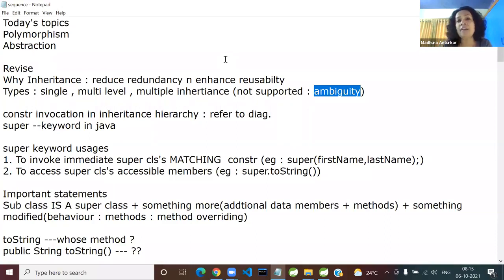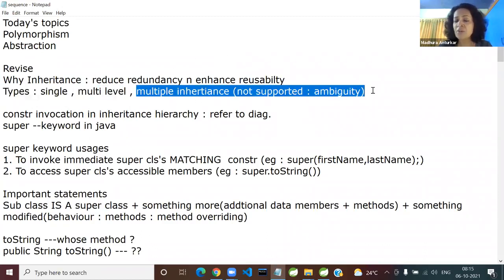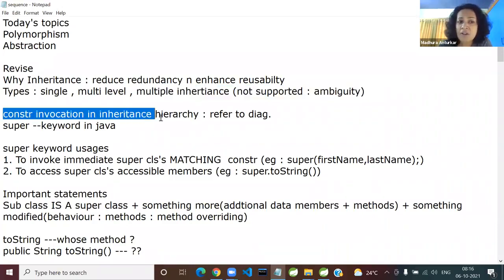But then how to take care of such problems? Wait for tomorrow, where we discuss another very important concept in Java called interfaces. So don't worry, you are not restricted by this issue. You just have to wait to learn interfaces, and we'll see how interfaces allow you multiple inheritance without causing the ambiguity. So all of that tomorrow. Then this is still a revision. So then we had talked about constructor invocation in the inheritance hierarchy.